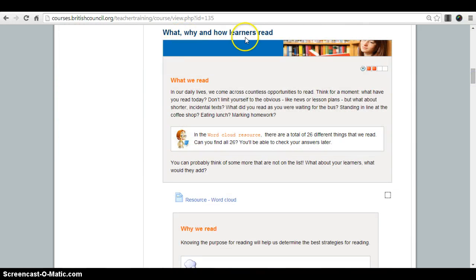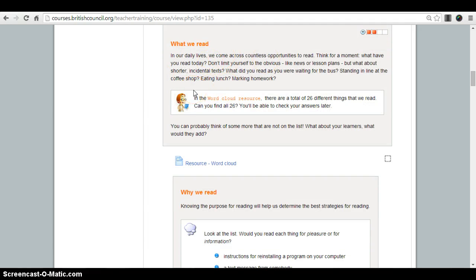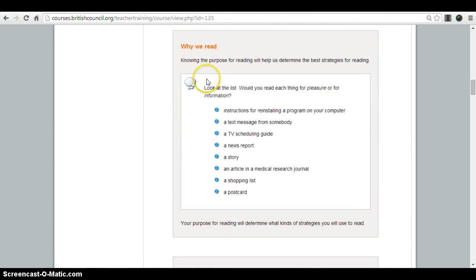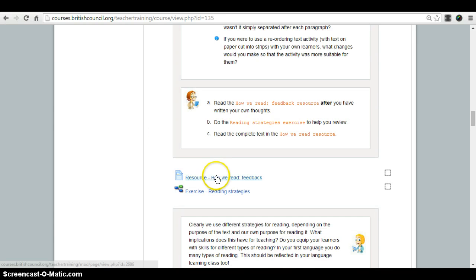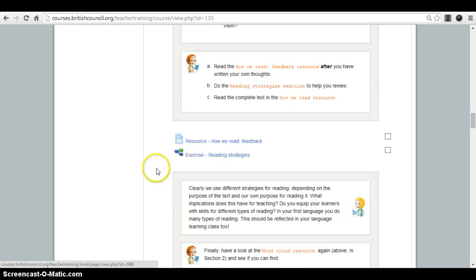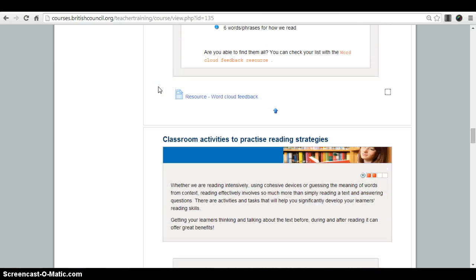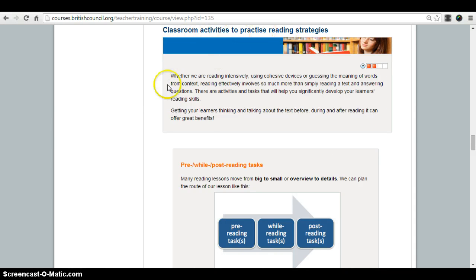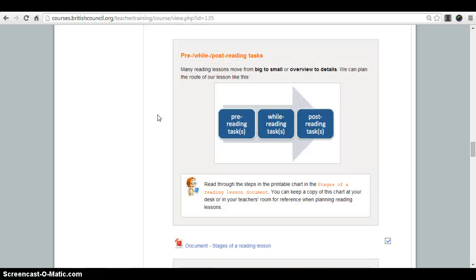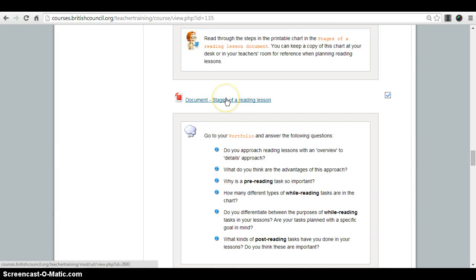So then we'll scroll back, go back to our course unit, and then we start looking at what, why, and how learners read. Okay. So a lot of good information here about what we read, a resource, why we read, and how we read, and then a good exercise here to work on. Here's another good resource with some feedback, reading strategies exercise, word cloud feedback, classroom activities to practice reading strategies. Much like listening, it's a pre, while, and post. That's a typical lesson stages. Real good PDF. Save that, download that, and save that. Very good information there. Okay. And there's some exercises to work on there too. Okay, get you to thinking.